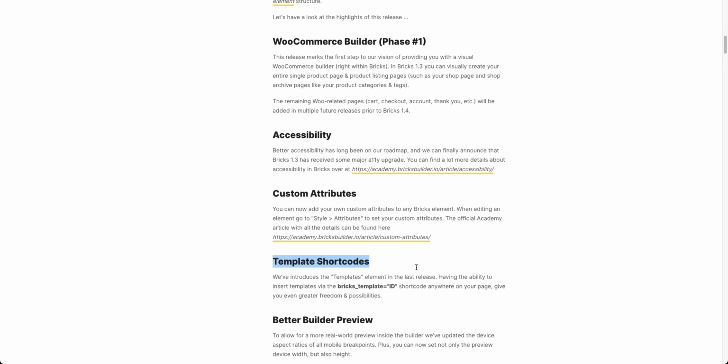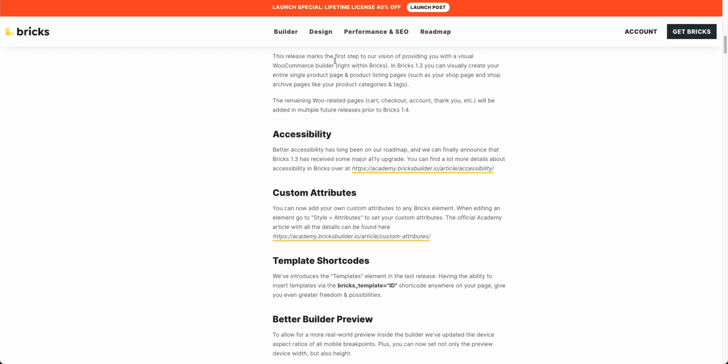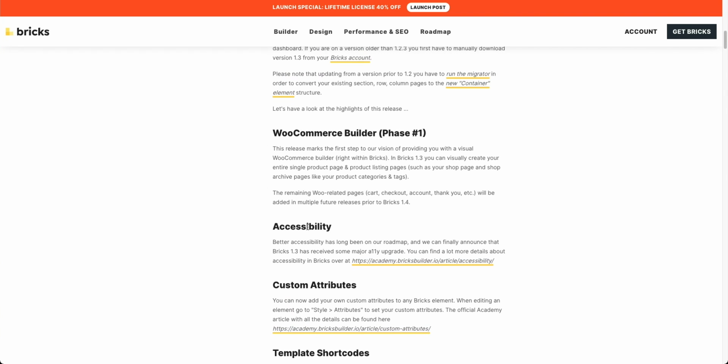Template shortcodes are now also available inside of Bricks. In one of the latest releases, we already introduced the template element, which allowed you to insert a template inside of any page. Now with the shortcode, you can go even more granular and you can insert templates inside of a specific element. Then also the builder preview itself has received some upgrades. I'm also going to show you that later on once we jump into the builder. And yeah, that's basically it. Those 5 areas here we're going to focus on, and let's just get started.